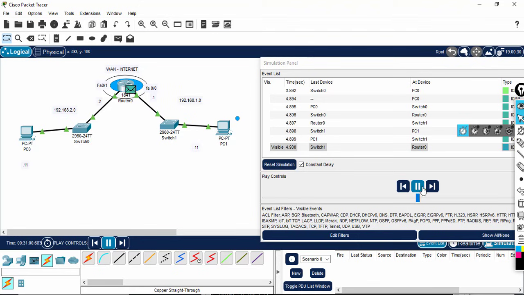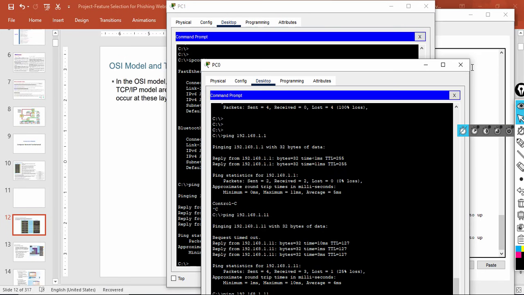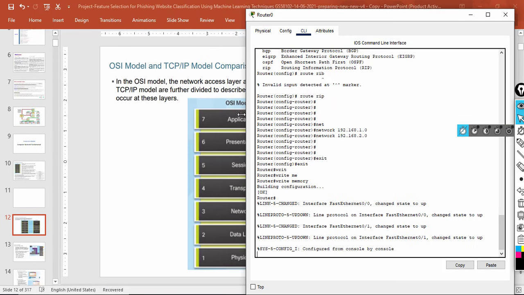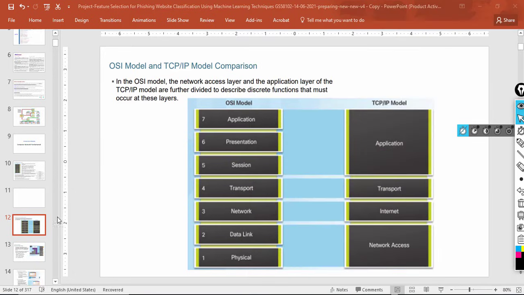So let's stop this one and continue our presentation. Okay, even the router stored. So next slide. Oh, before the next slide, let's do the explanation here for you of how it works.